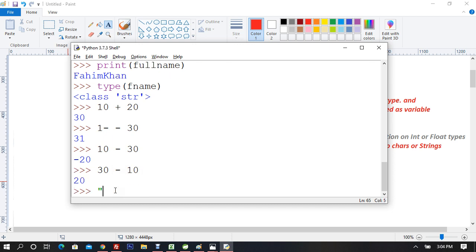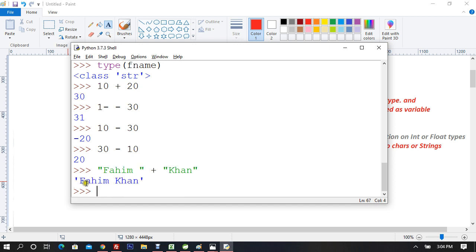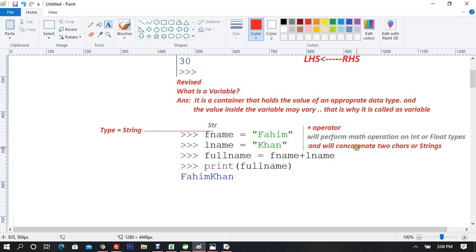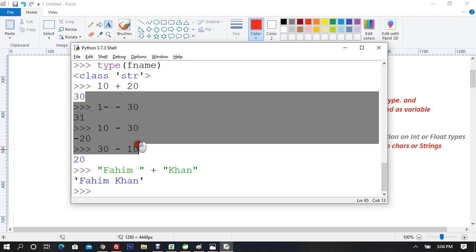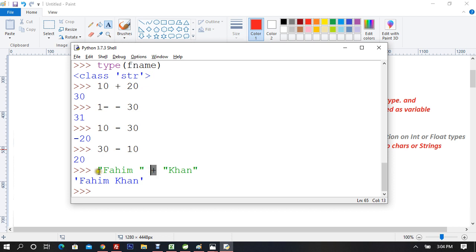Now what if I say FAHIM plus KHAN? It's going to join them, right? And joining is known as concatenation. So that's what we call concatenation. The same operator is doing mathematical operations between two variables or two data types, and the same operator is going to concatenate two variables. So it happens like this.